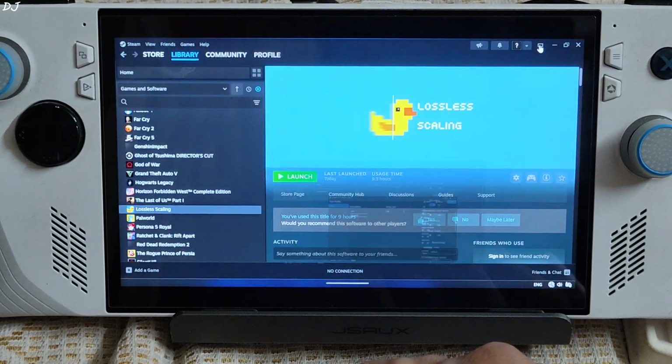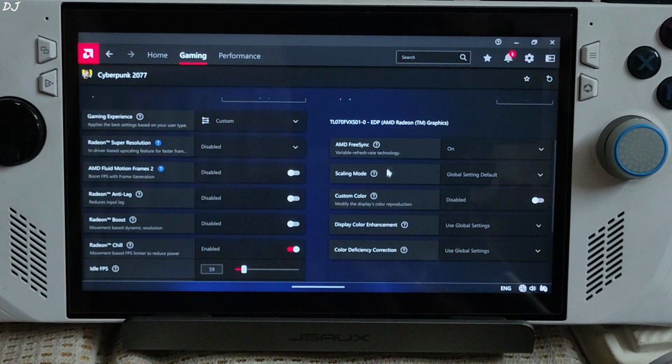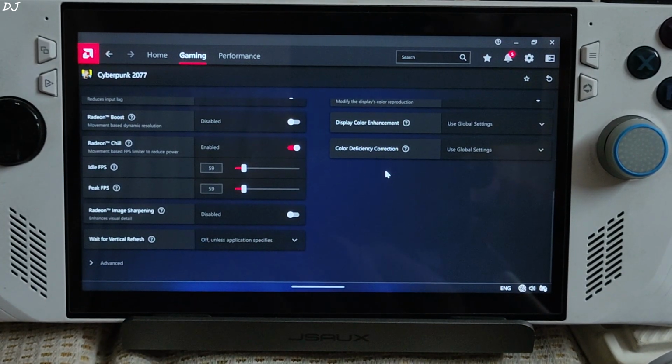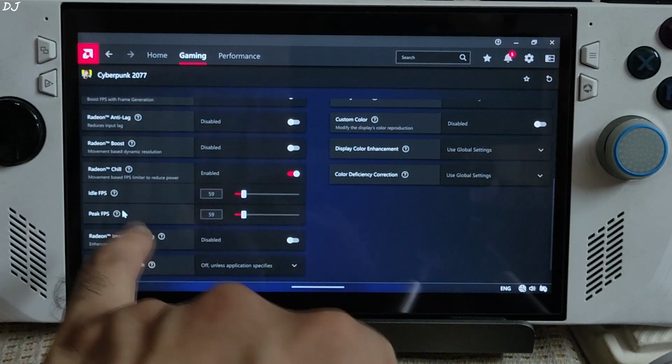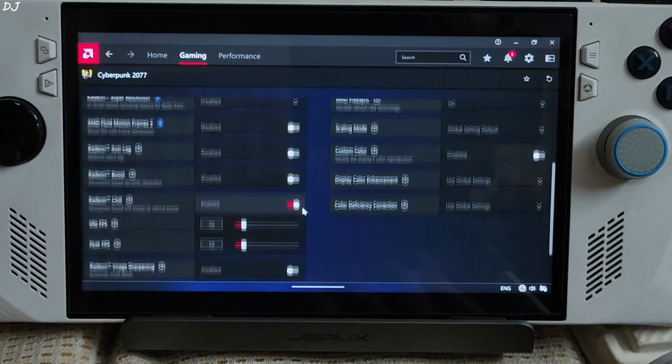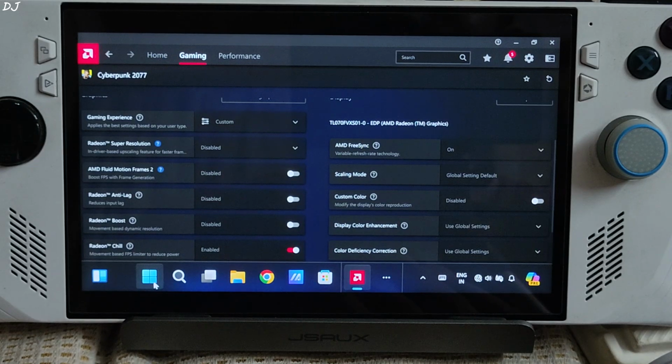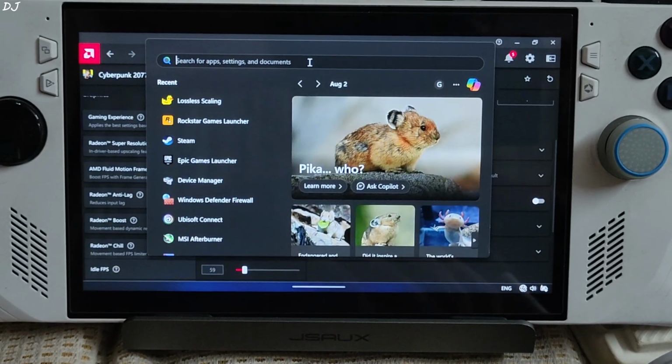Minimize that. Cyberpunk's Adrenaline setting. FreeSync enabled. VSync set to off unless application specifies. Radeon Chill setting enabled. Applied an FPS cap of 59. AFMF2 disabled for the time being. I'll enable MSI Afterburner overlay.